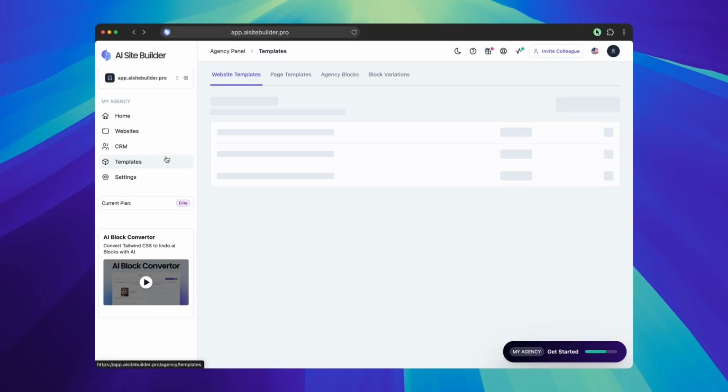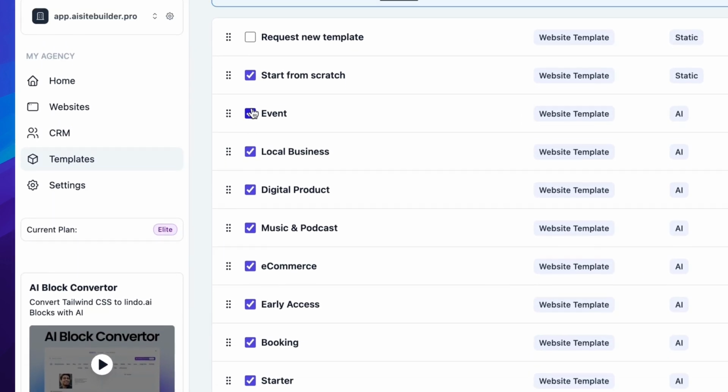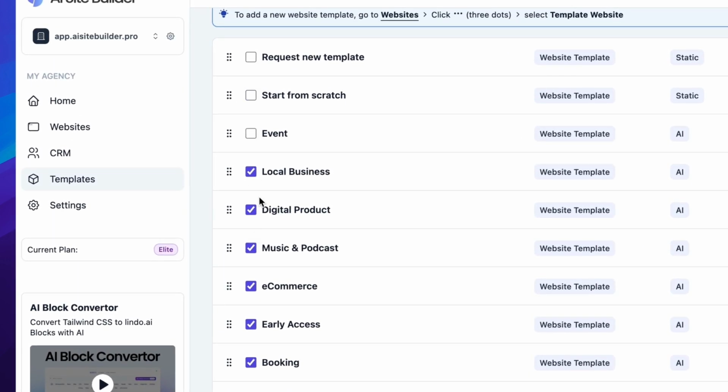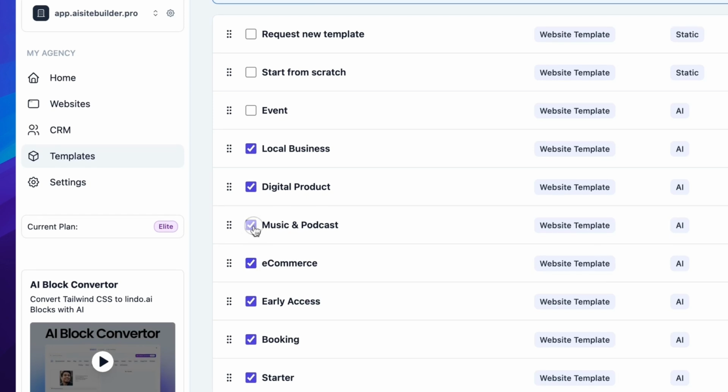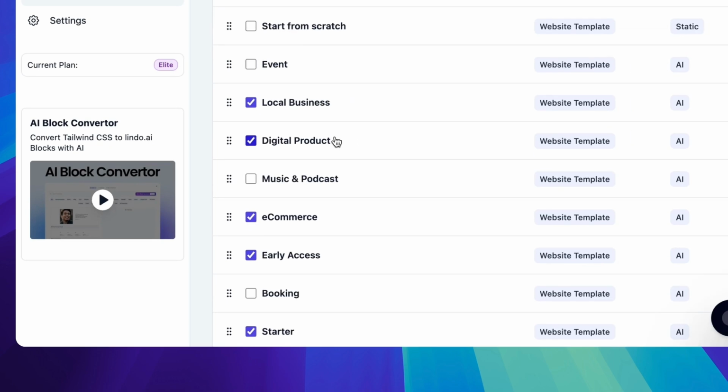In Section 18, let's explore how you can manage templates in your AI website builder, controlling exactly what your clients can see and use. Go to your Manage Templates section in the agency dashboard. Here, you'll see a full list of website templates. You can reorder them, toggle templates on or off, and choose which ones are visible to your clients.